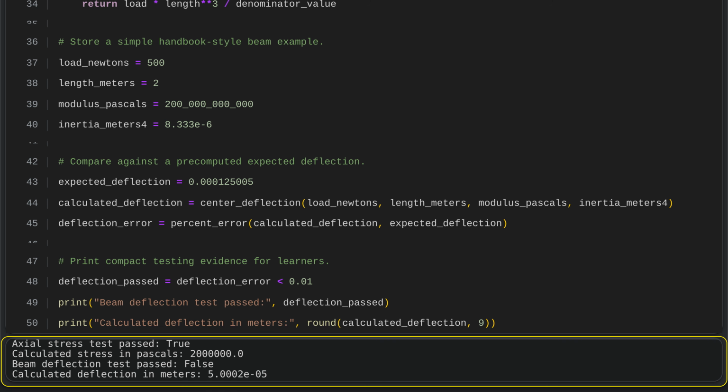It calculates axial stress as force divided by area, then calculates beam deflection for a centrally loaded beam using the load, length, modulus, and inertia. In each case, it compares the computed value with the expected value, checks whether the percent error is within a small tolerance, and reports whether the test passed along with the calculated result.